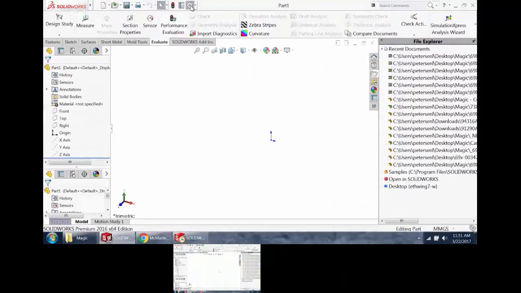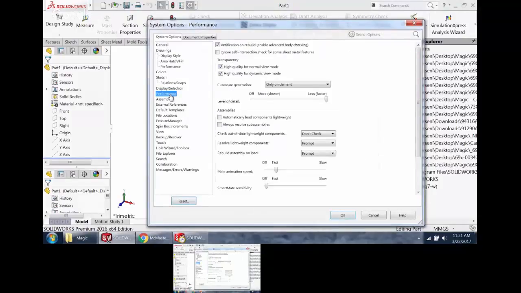So I'm going to start a part here, and I'm going to draw your attention to this choice, verification on rebuild. Unfortunately, that is not on by default. I wish it was. It really should be. What it does is when you rebuild a part, it checks each feature that it's rebuilding for errors, and it'll flag you if it finds an error, if that's turned on.